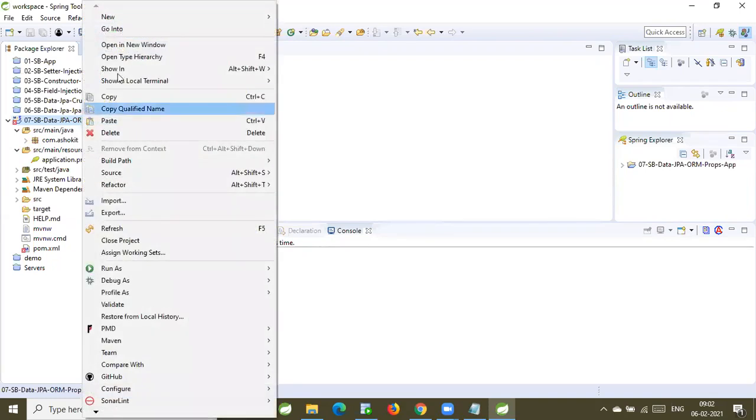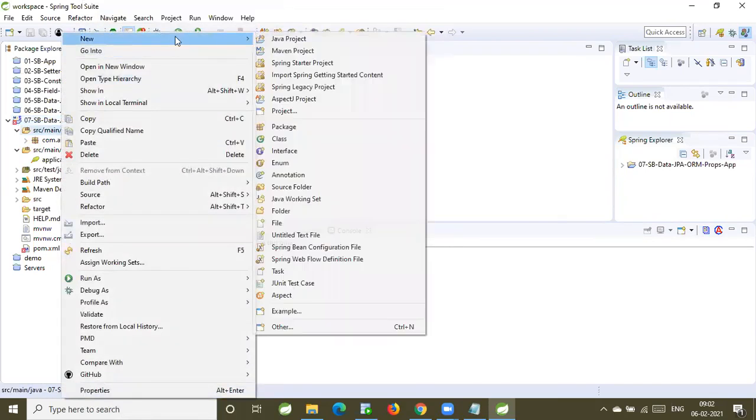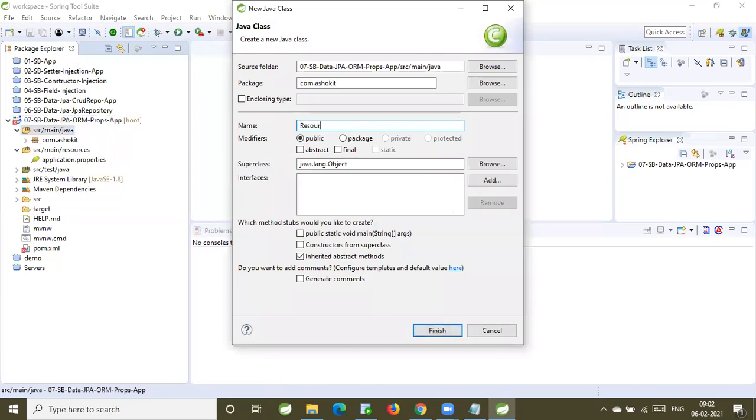Okay. Now here, let me take one class with a name called Resource. New class. I'm going to take this class as Resource or ResourceDetails. Good. I'm keeping that inside one package called the entity package.